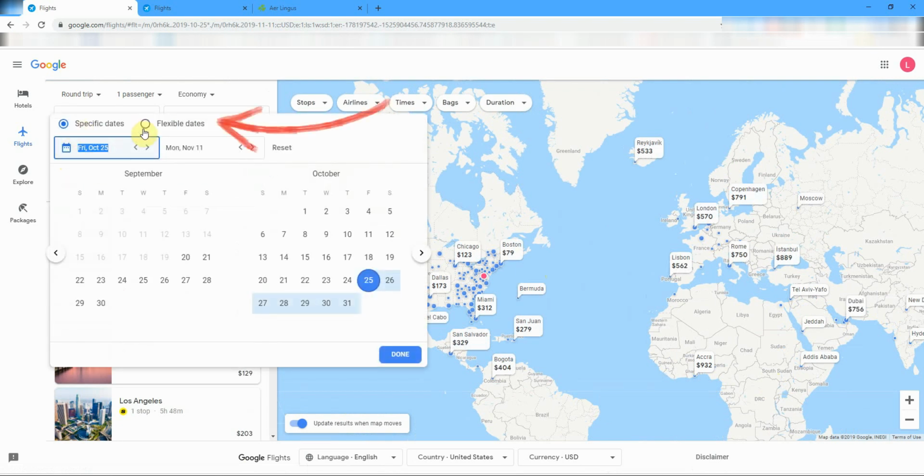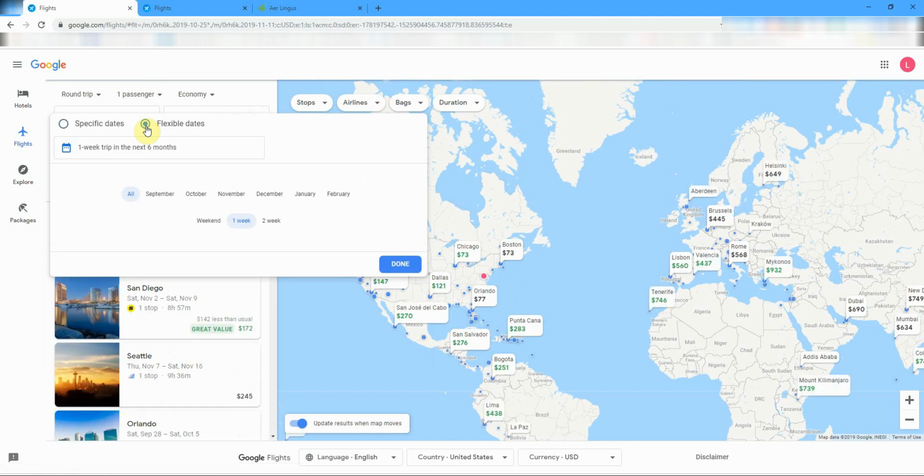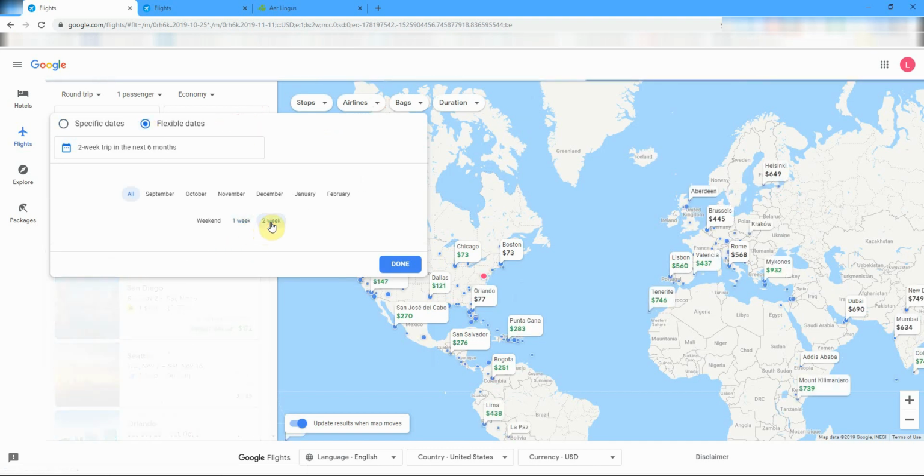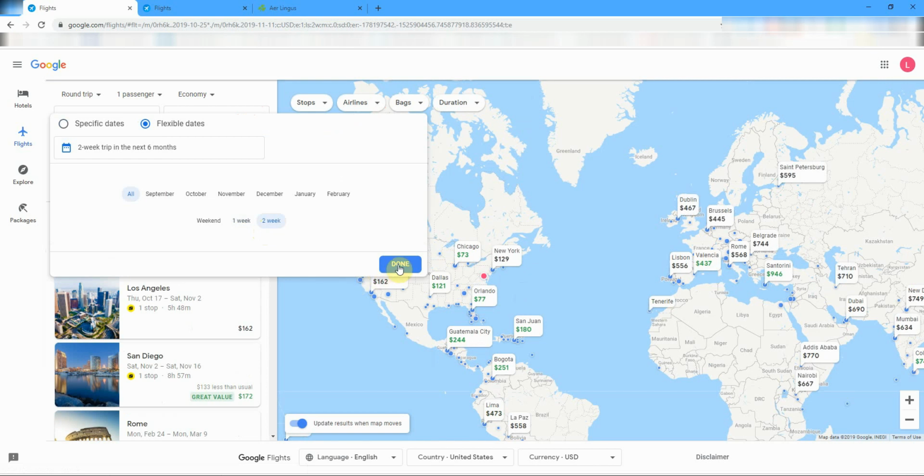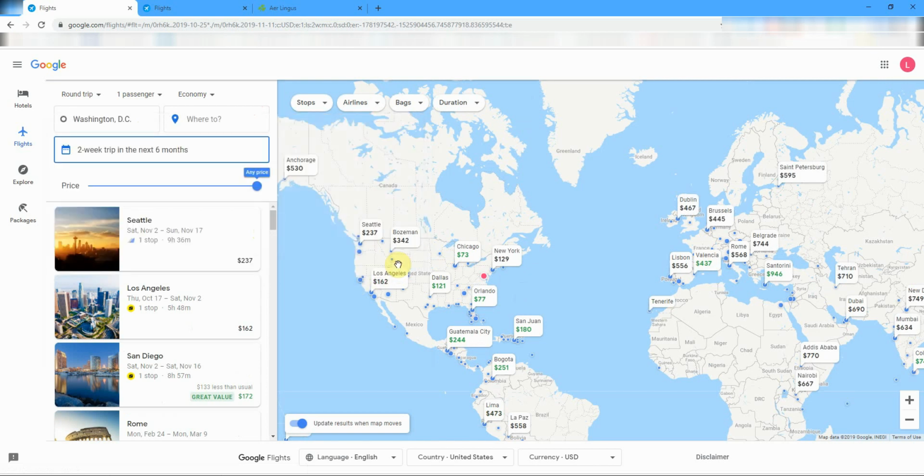So if you have the flexibility and you want to find the cheapest flight anytime, you can click on the dates and switch to the flexible date option. Then choose the months and the weeks that you want, and you'll see a lot more results come up.